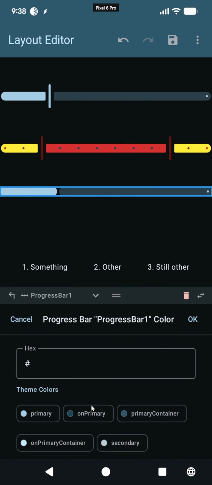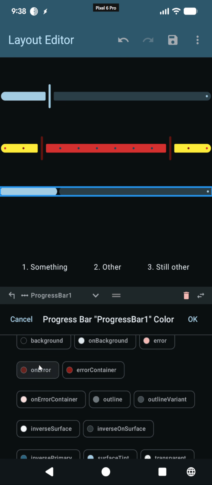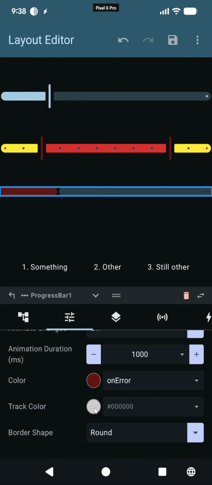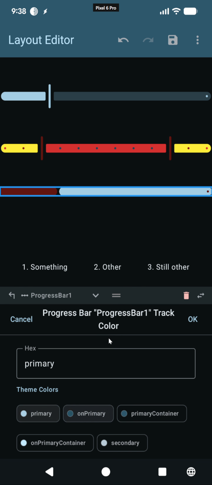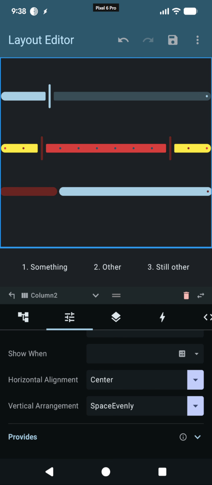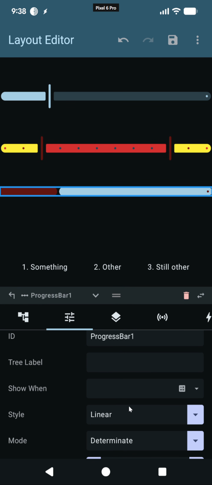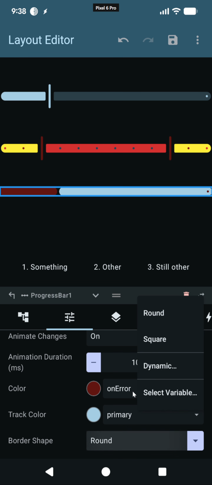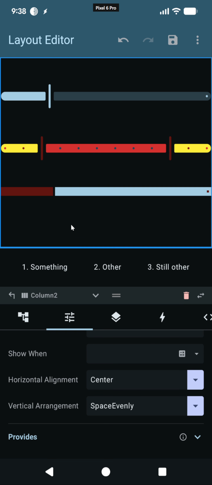You can also change the colors, of course, like this and like this. And you can set the border shape. So right now you can see that it's a bit rounded here at the end and here. But if you set the border shape to square, it looks like this.